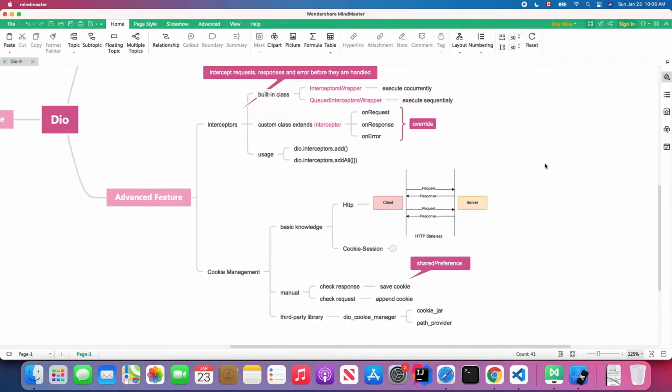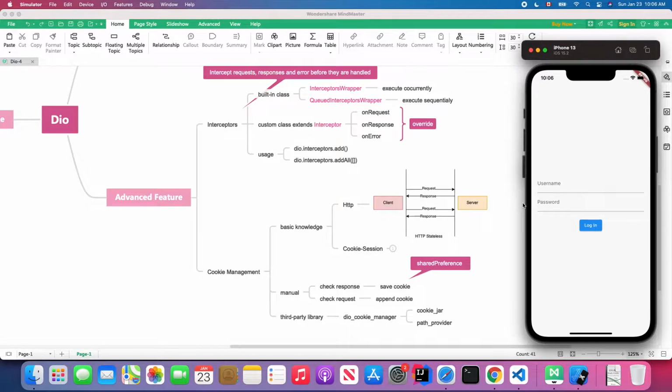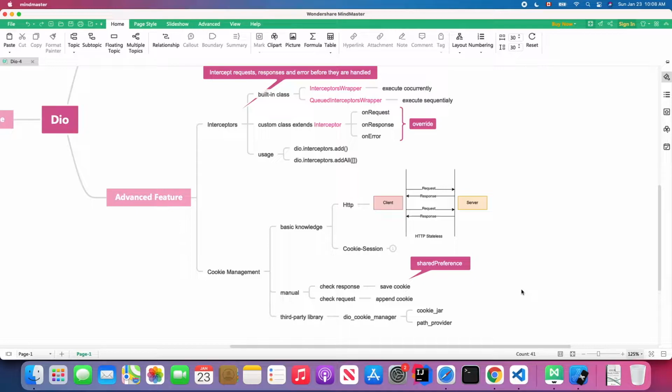We will also talk about how to manage the user state in Flutter. As you see, I created this basic login screen. When the user logs in, next time when the app launches, the user doesn't need to sign in again, because we manually manage the user state in our application. Okay, without further ado, let's get started.